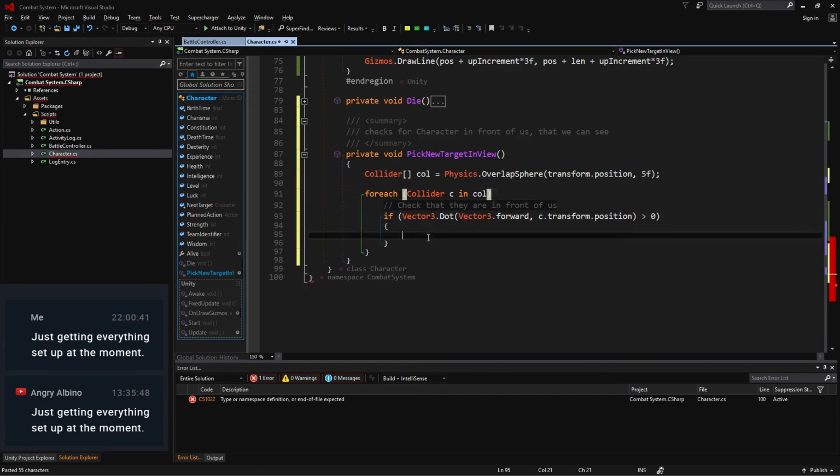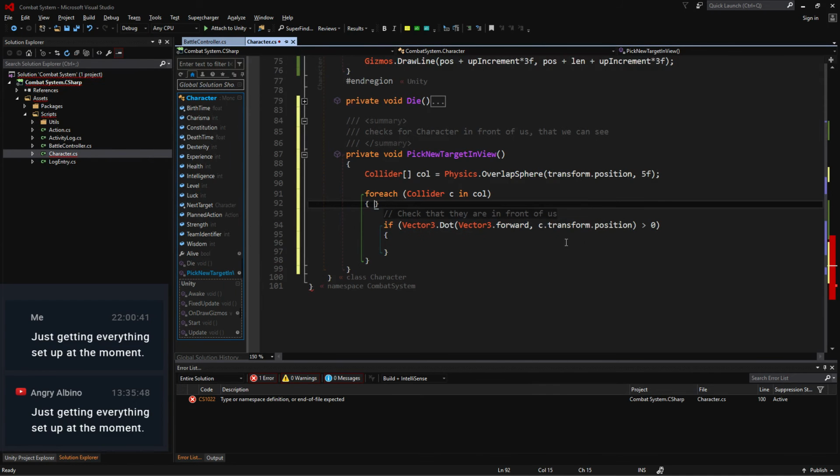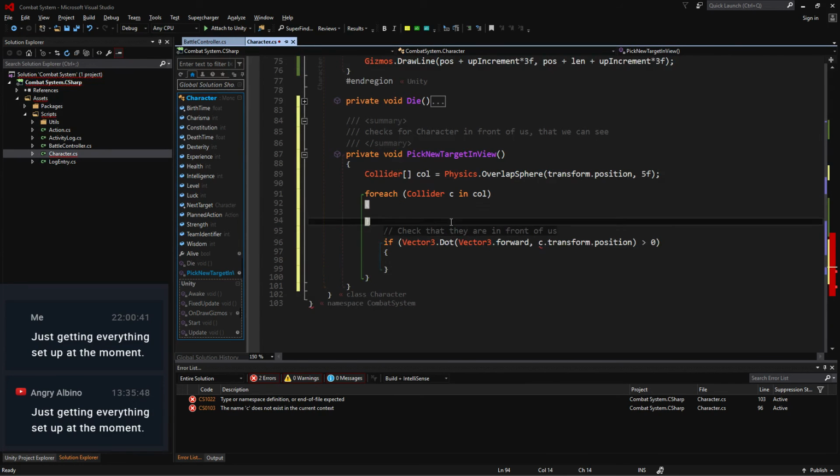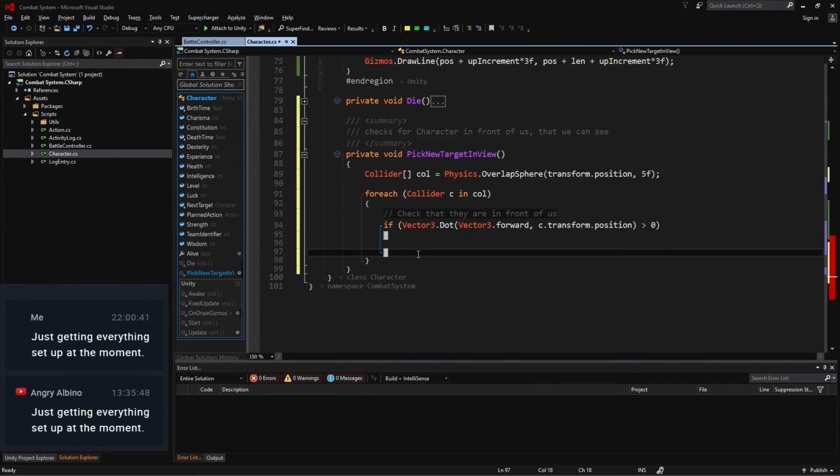There we go. We will check that they are in front of us, and if they are already in position, we will say that they are our targets. So next, actually, we only care about the ones that are not null.